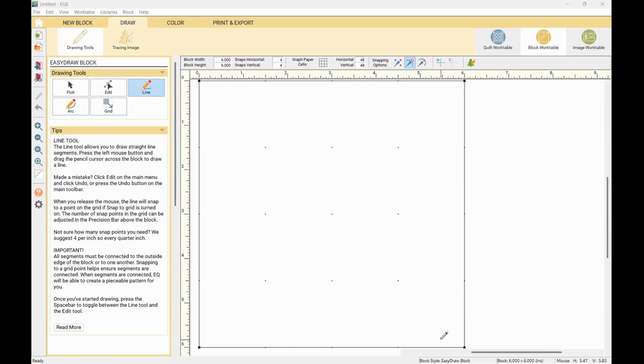Okay, today we're going to go over how to make blocks because normally when we start a project, the block is the first thing that we're going to try and figure out how to make or what we're going to use because that's the bulk of what your quilt is going to look like. Let me go over a few things in blocks.